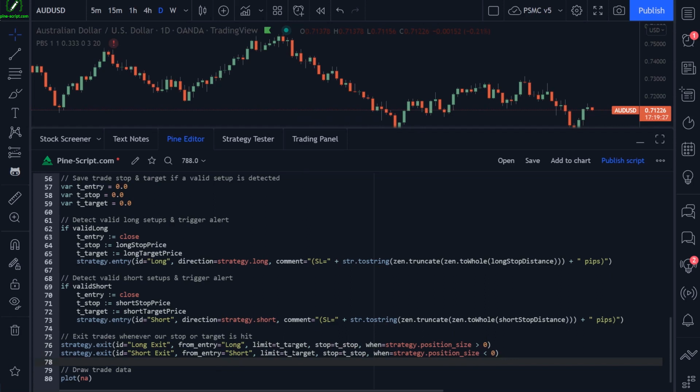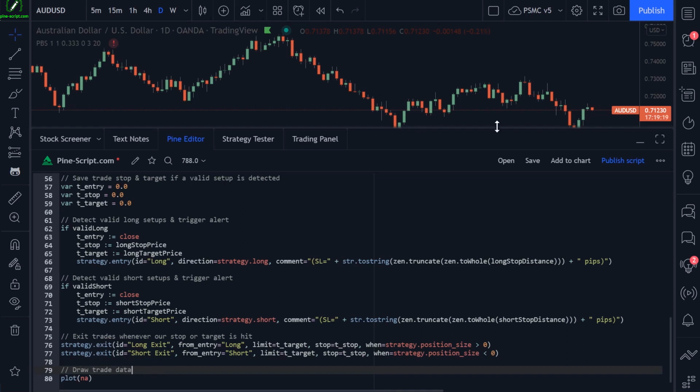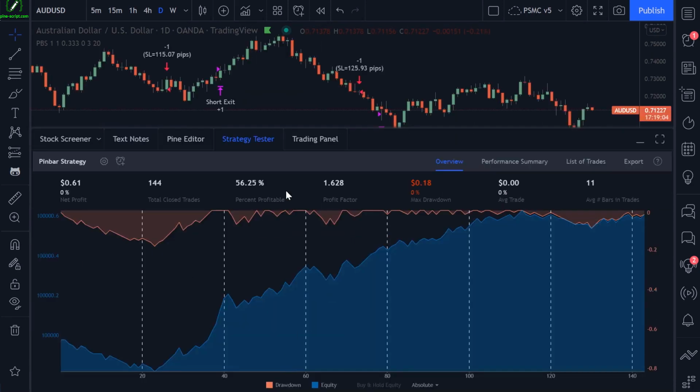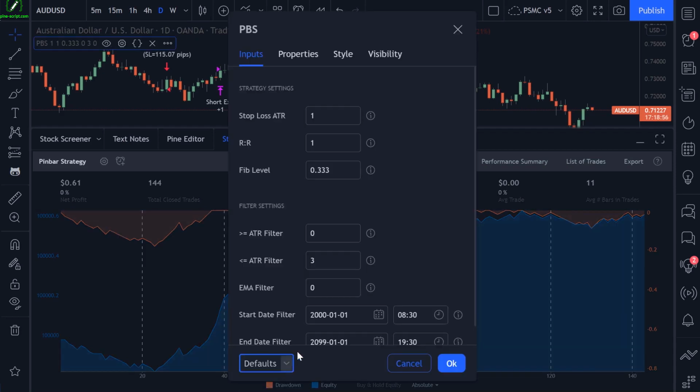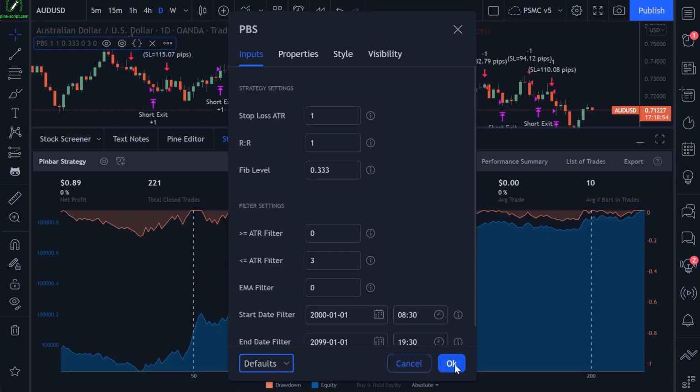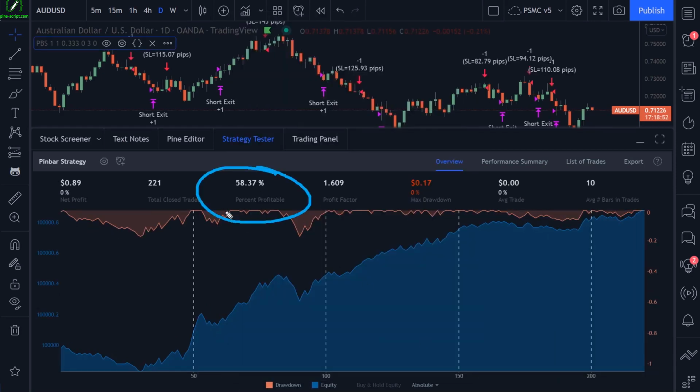The last thing to do is add some drawing data, draw our stops and targets and detect signals with shapes and stuff like that. But for now, if I save my code, hopefully I haven't made any mistakes. If I have, we'll fix them, but we'll have a quick look. And there we go. No mistakes. Everything is fine. And if we open up the strategy tester, you can see we have a 56.25% win rate here. If I reset the settings to the default settings, we have a 58% win rate.